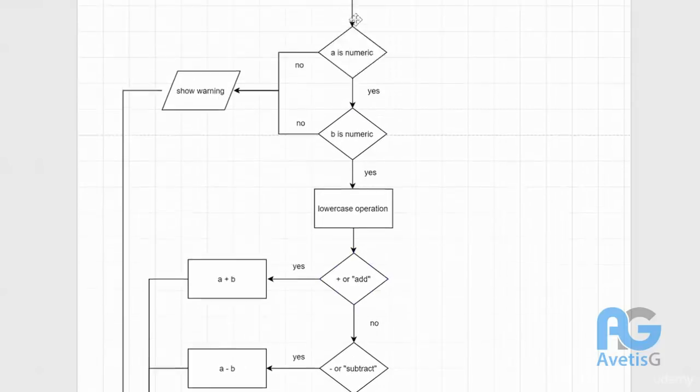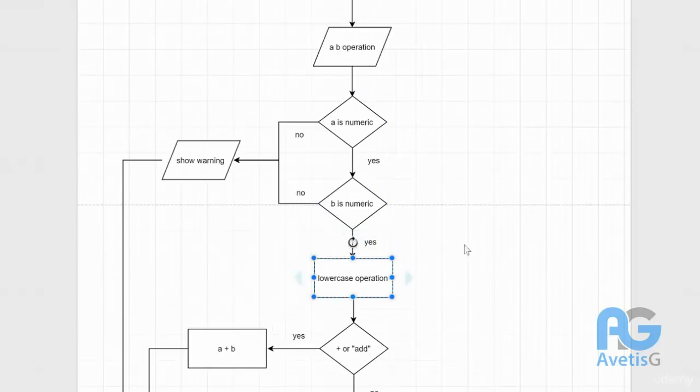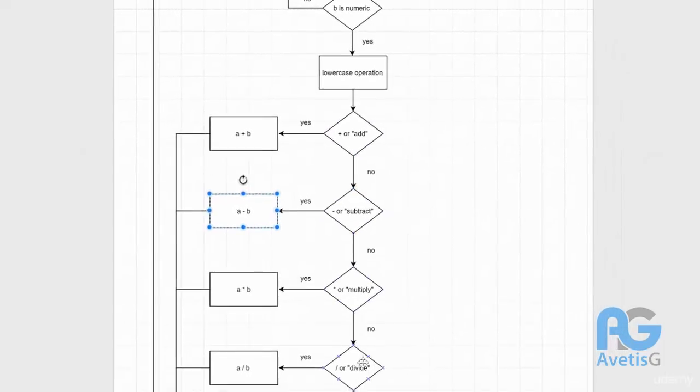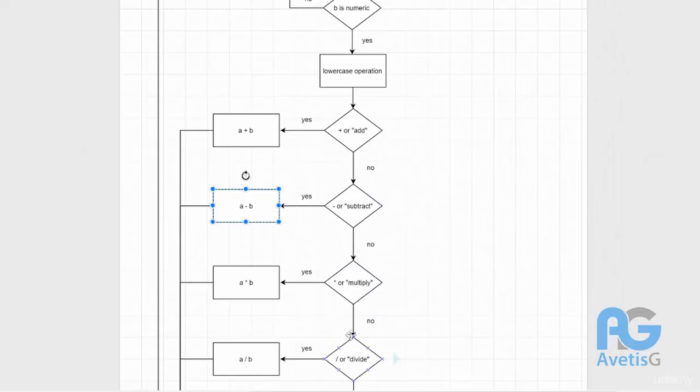So if everything goes well, we go here, and we lowercase the operation, then we will start making decisions based on the operation. We say, is the operation plus or add? Is it minus or subtract? And based on that, we'll either add or subtract. And so on and so forth for multiplication and division as well.